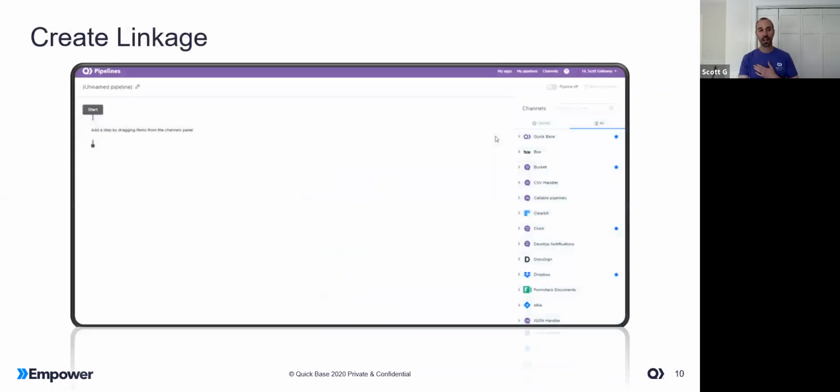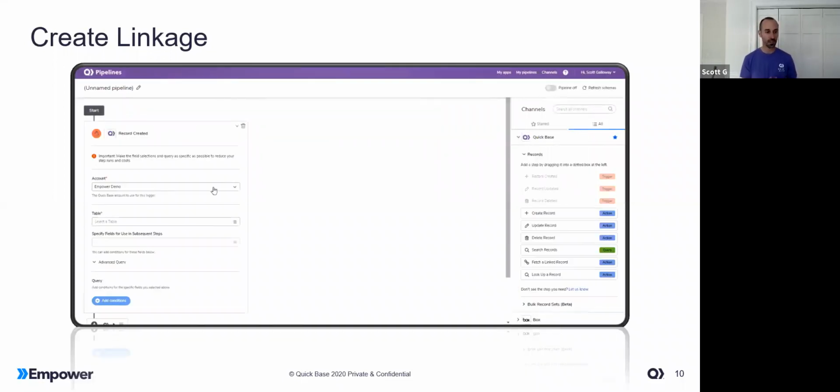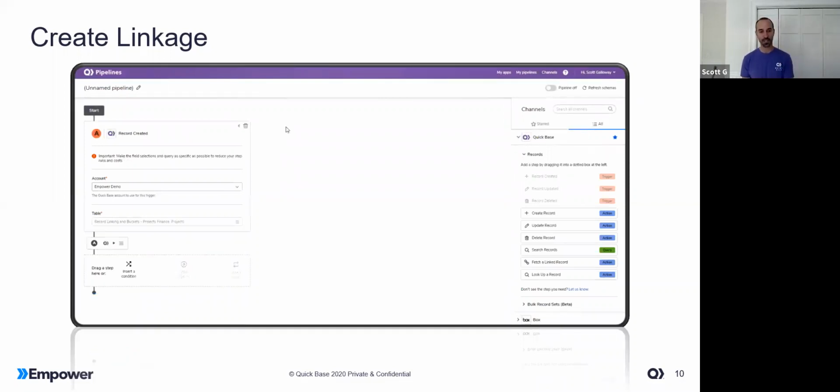Instead of you having to watch me fumble through building this, I've created some recordings that I'm going to talk you through. So the first thing is we want to create some linkage between those two records, Project Management App and Project Portfolio App. First we go to our QuickBase channel, we drag over a record created, and then we go find our table. In this case, this would be our projects table in our finance app. And then we select the fields that we want to use in subsequent steps.